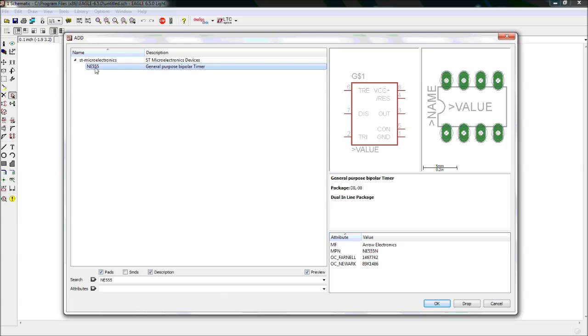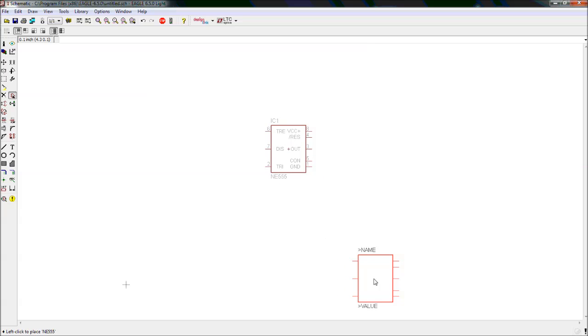See over here, it is in ST Microelectronics. This is stored in ST Microelectronics. Now you can use this 555 IC. Fine. Just press OK. Press OK.